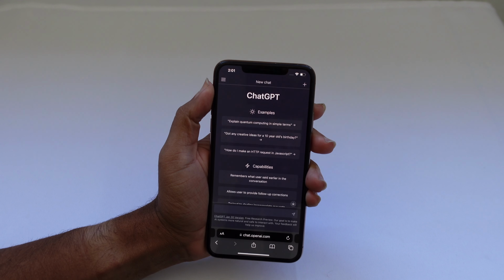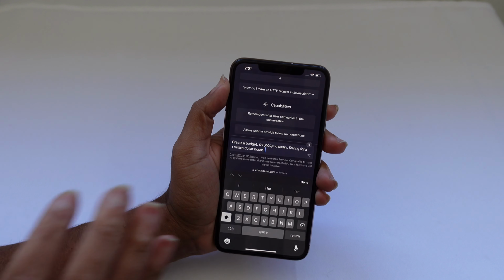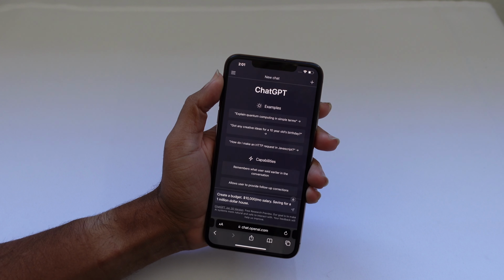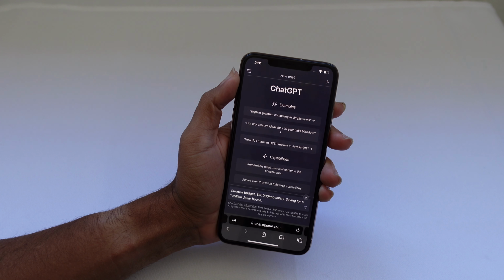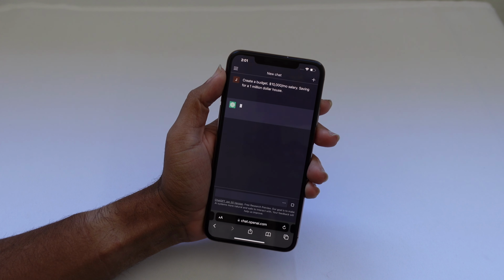The next cool hidden feature for ChatGPT comes with budgeting. You can ask it to write a budget, and for this example, I've got a $10,000 a month salary and I'm saving for a $1 million house. Let's see what ChatGPT comes up with.